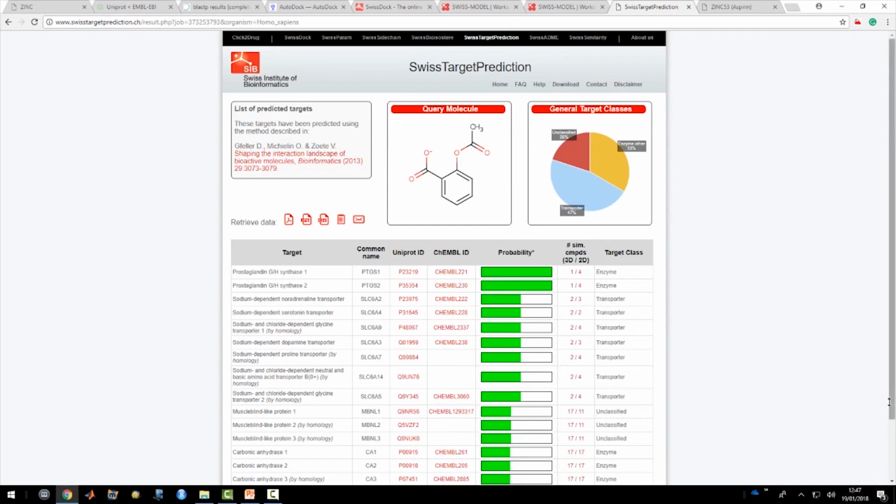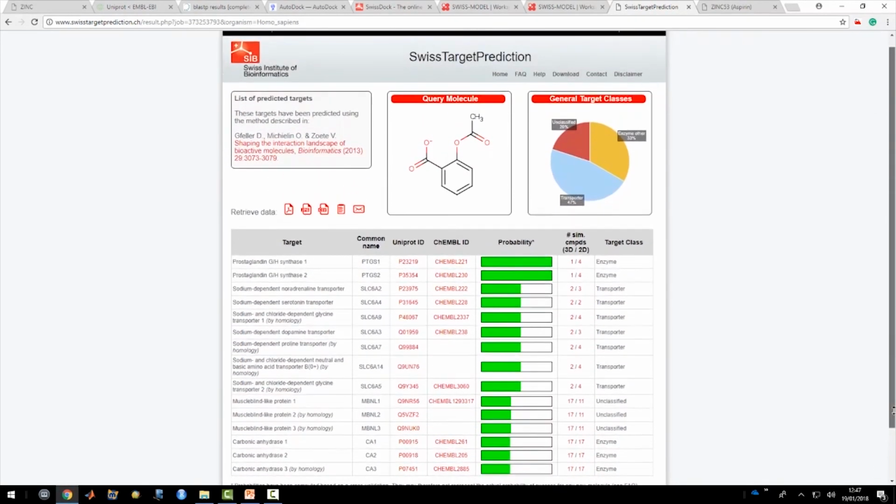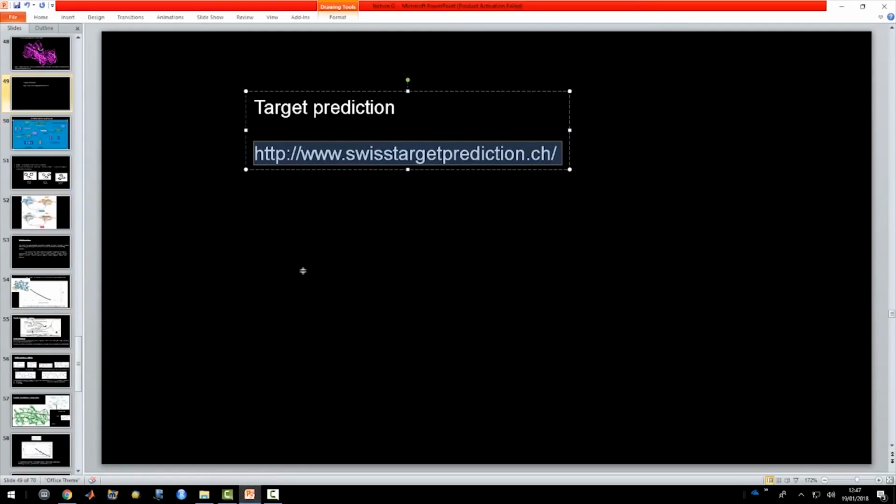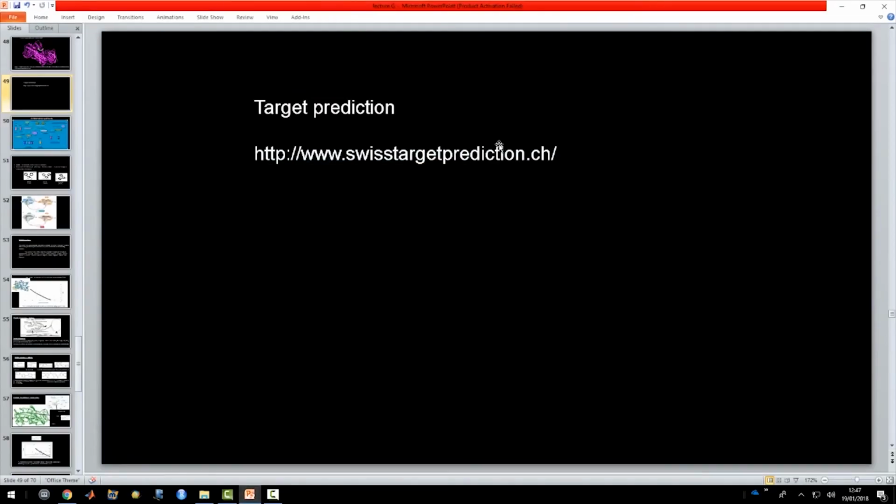This server is also very useful, because it gives you possible targets. The probability is almost greater than 50% here. Of course, COX-1 and COX-2 are 100%, which is well known. Other transporters are 50%. So there could be a lot of transporters to which your aspirin may go and bind. So this software is also very useful for us to make use of as we go along.